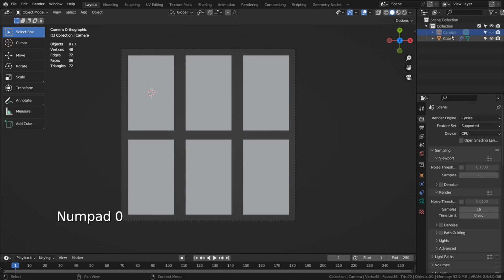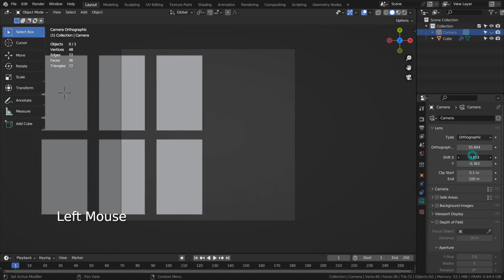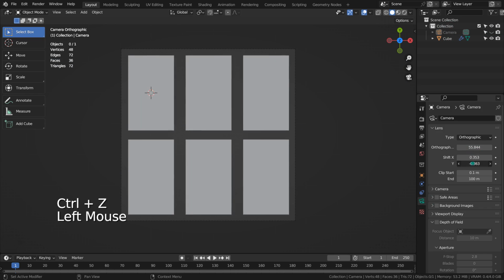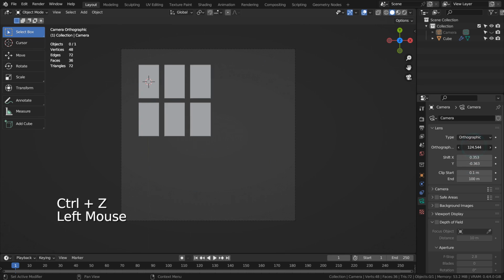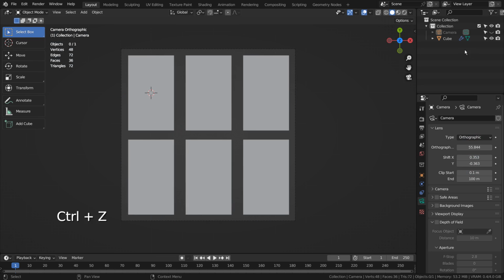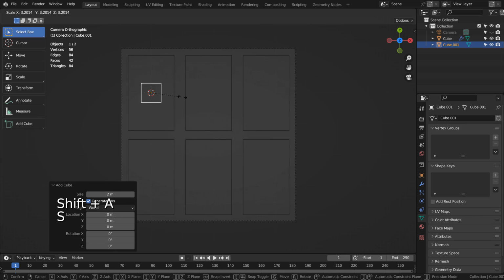We need to use an orthographic camera for this project. I have used a scaled cube with 2 array modifiers to create this mesh.